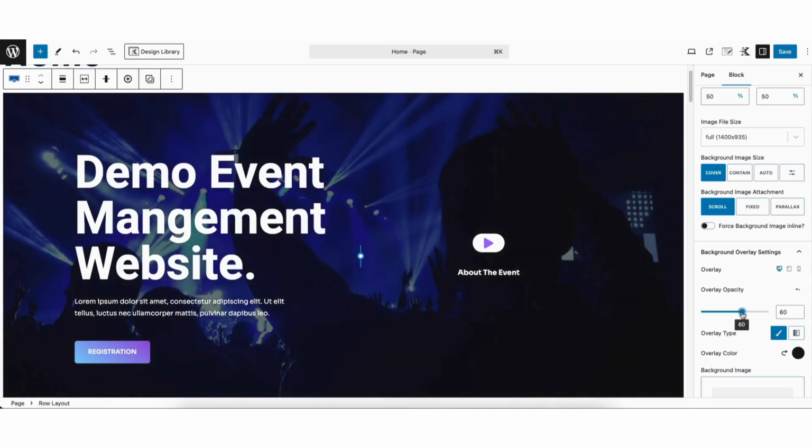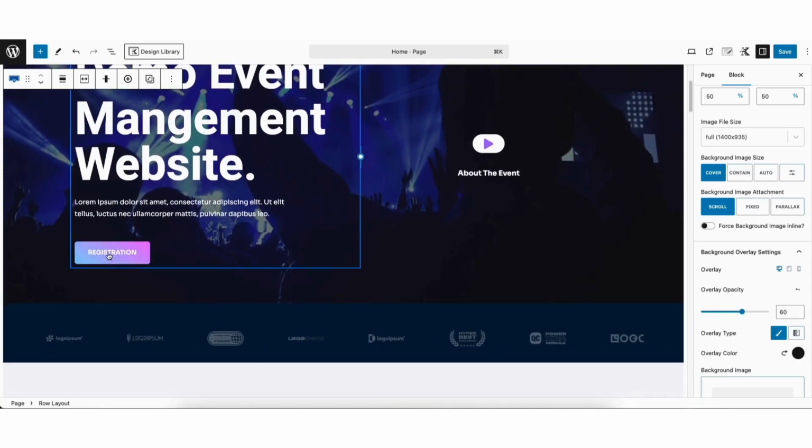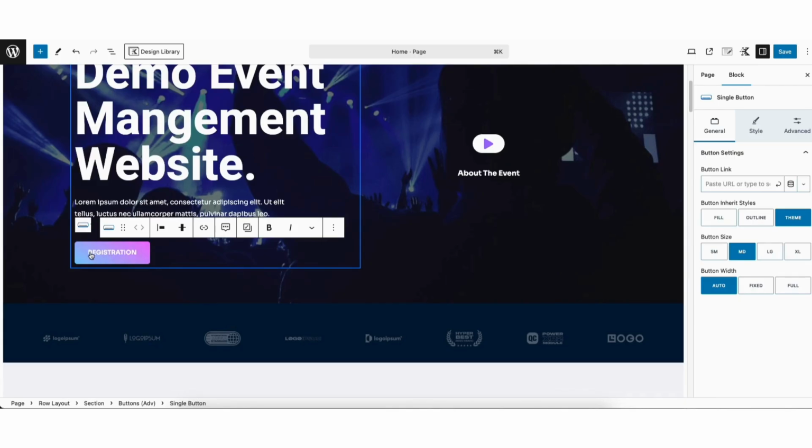Now let's go over editing the button. I'm going to click into the button found here. You'll be able to change the name of the text. You can make the text bold. If you click the link icon, you can link the button out to where you'd like it.